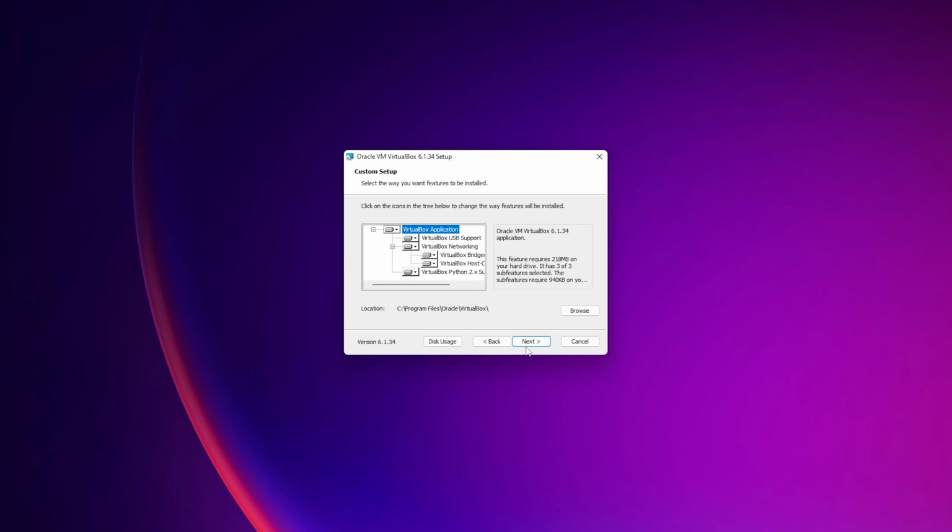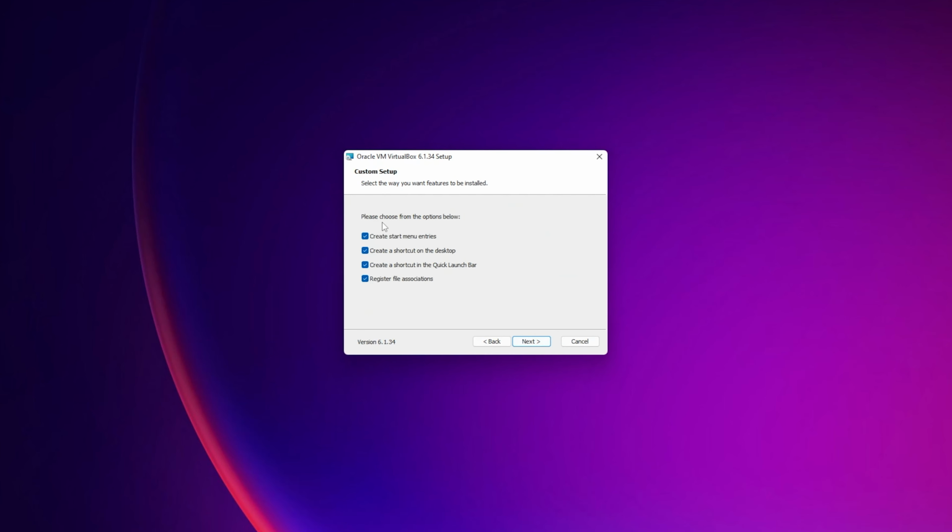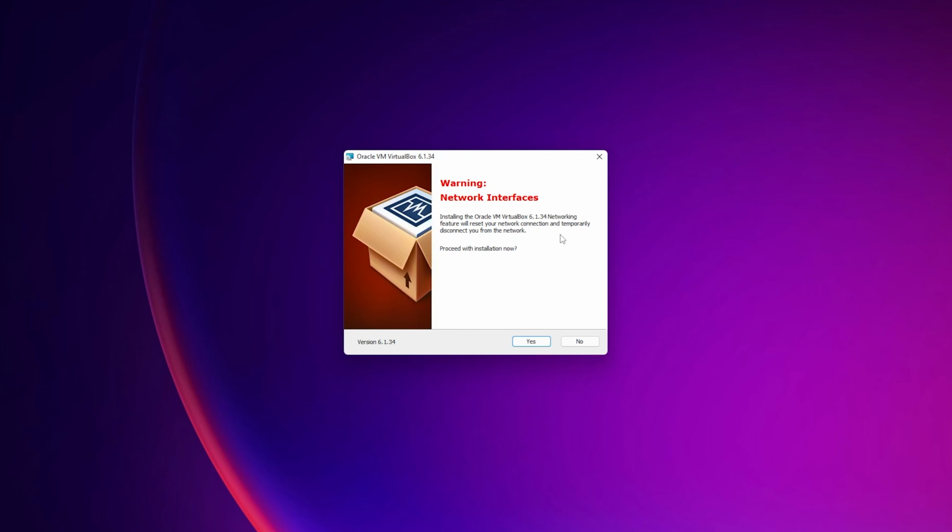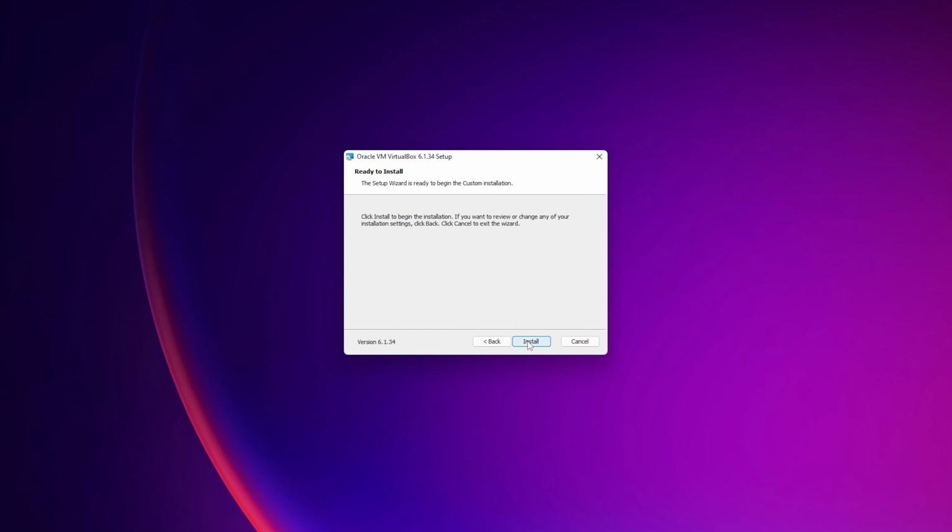I'm going to leave it like it is, click into next one more time, and here are all the options that you can choose depending if you want to have it or not. I will leave it everything as it is, click into next. This is going to warn you that in the moment of installing VirtualBox, your network connection is going to be temporarily disconnected from the network. But when this is all done, it's going to be connected once more, so you don't need to worry about anything. Click into yes. And the last step, click into install.